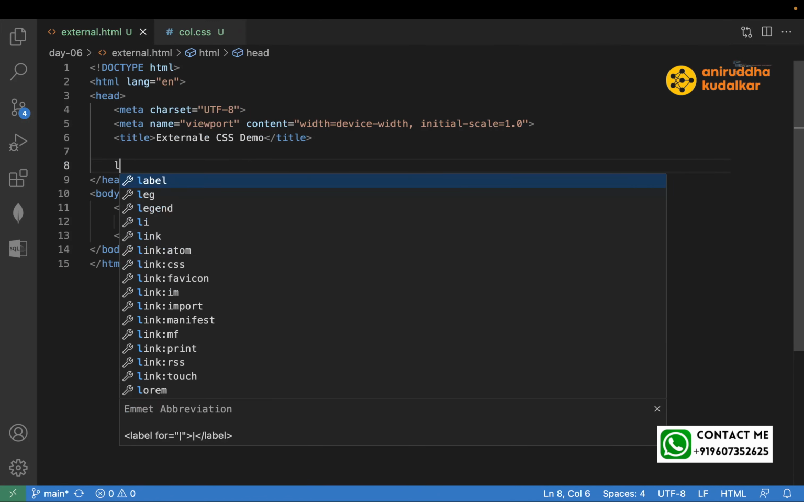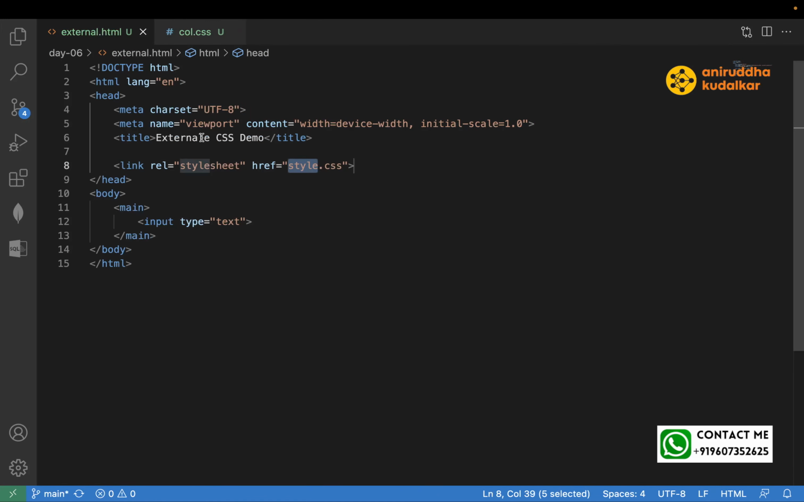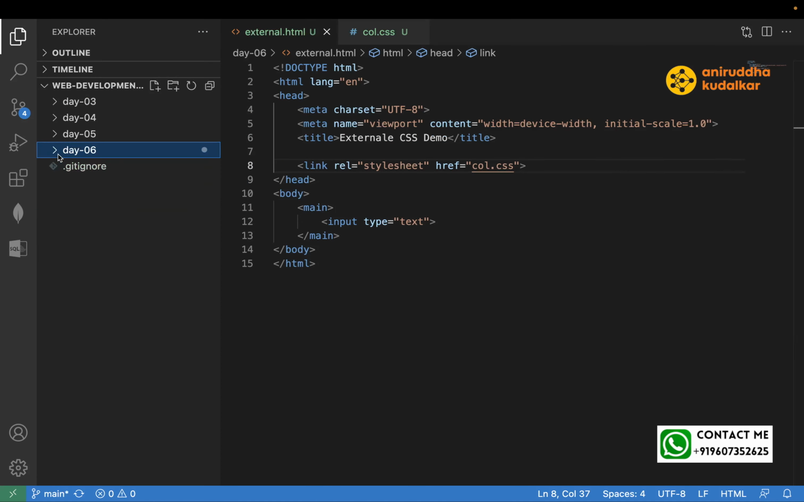How do you have a link? Can you see link rel style sheet, and here we can say col.css. Now see, external.html and the col.css are in the same folder. So you don't need to give a full path over here. Only you need to do what? col.css. Otherwise you need to give full path also.